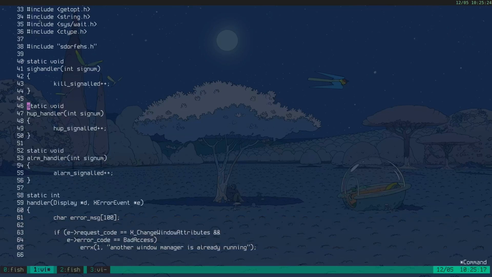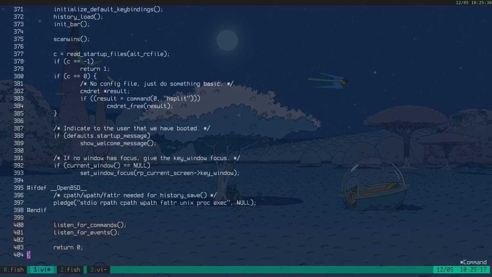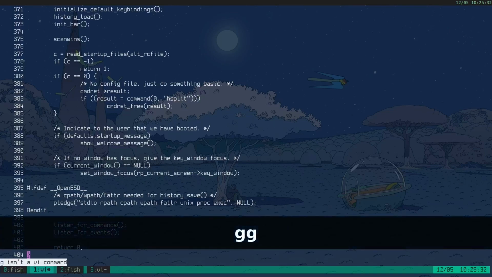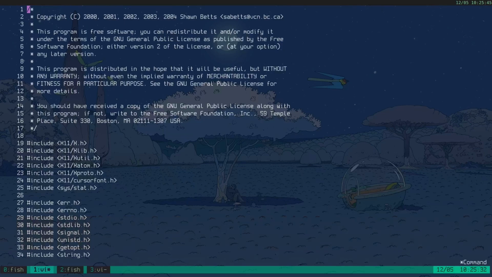Now, when you're in command mode, capital G will take you to the end. Now in Vim, you type GG to get you to the top, but that doesn't work for some reason in this one. I found that if you do :0 and press enter, that'll take you to the first line of the file.